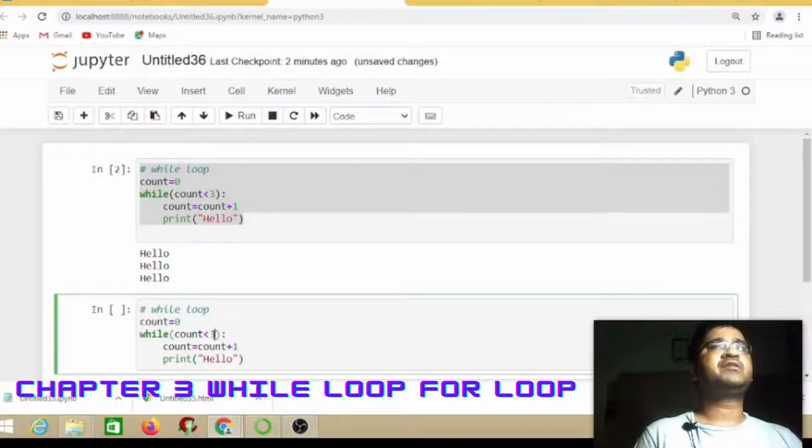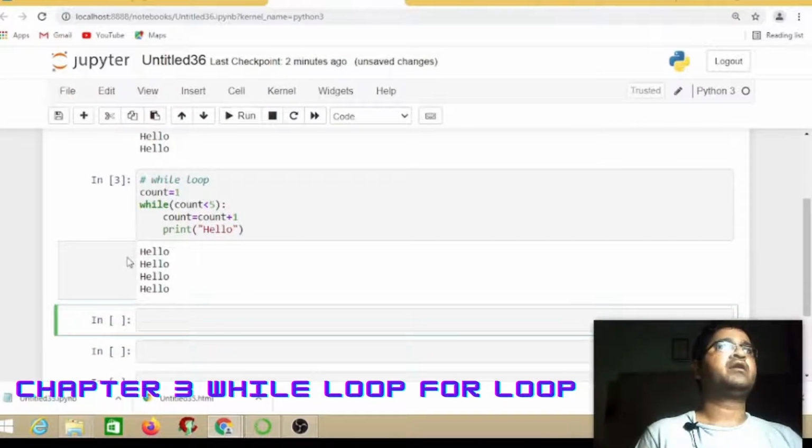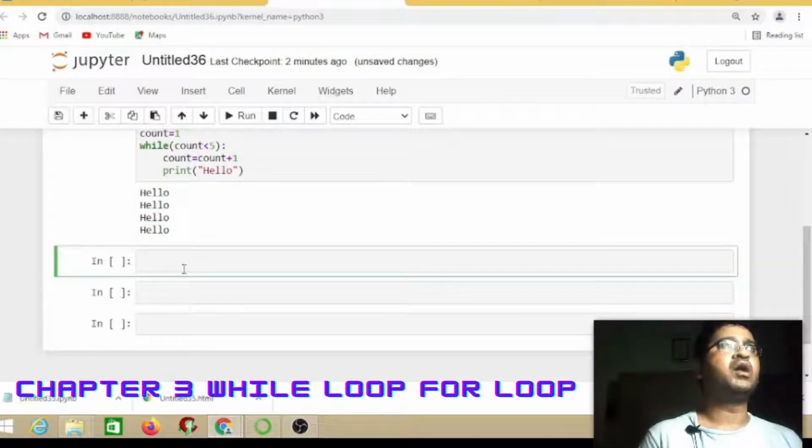I'm going to copy the same code and paste it here, and it is having count. Let me change it a little bit here. Count equal to 1, and count is less than 5. So 1, 2, 3, 4 are the index numbers of these values.